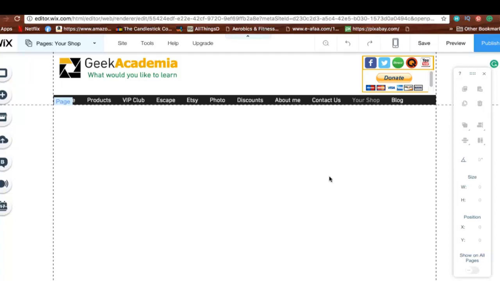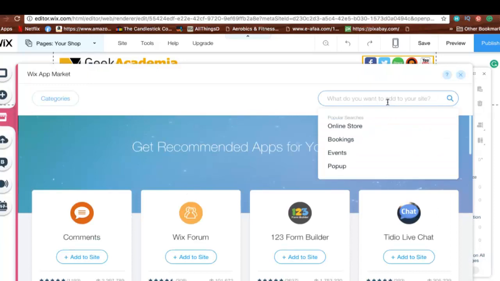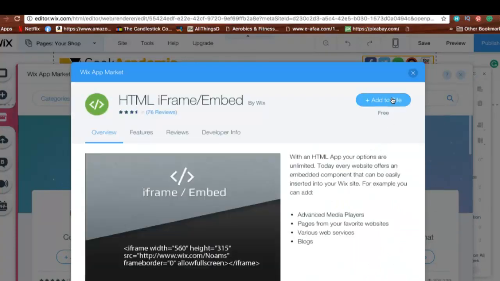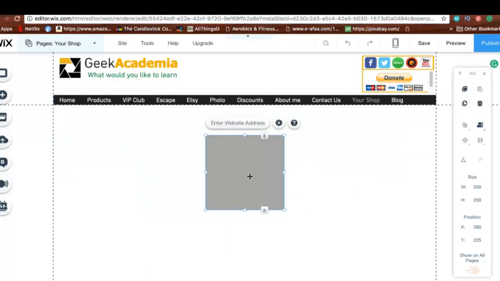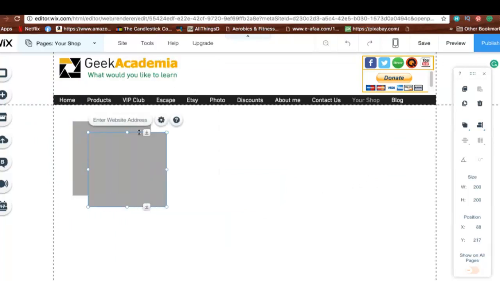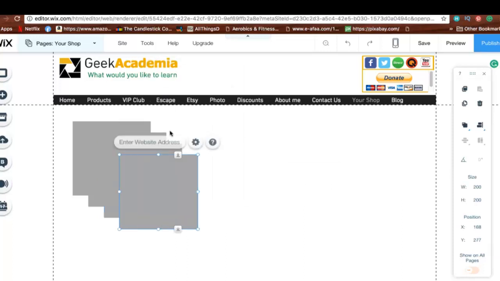How cool is that? So to do this, I go to the app market. I type in HTML, go to HTML iframe. This is the one we want. Press on add to site. So we get one right here. Next thing I'll be doing is just duplicating it a few times. So I want at least 4 of those.